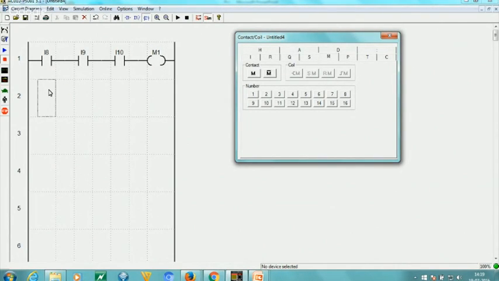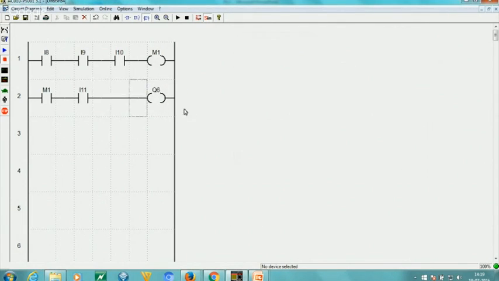Now in the next line we will put the same M1 in series with the fourth physical input, that is I11. And then we put the physical device on the output side. So what we have is something in series. When I8, I9 and I10, all three are on, the internal relay will be switched on. So when that happens, this will be closed. So when I11 is also closed, then this circuit will be complete.